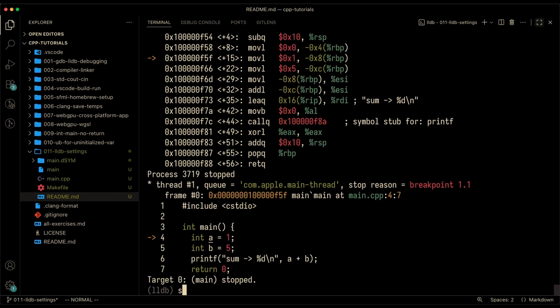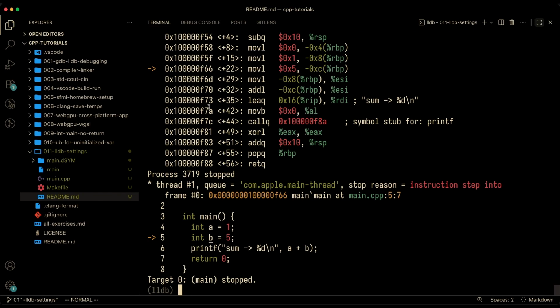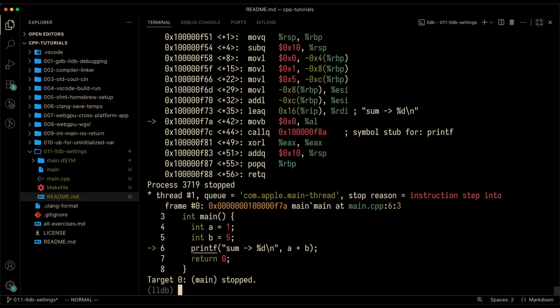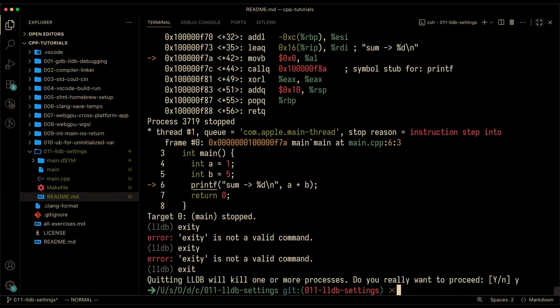So I'm going to press si to step to the next assembly line, and you can see the arrow pointer here kind of going down as I keep pressing enter. This is the usual process that you might have if you're trying to debug code. The problem happens when you change the code. So let's exit this, press Y, press enter.